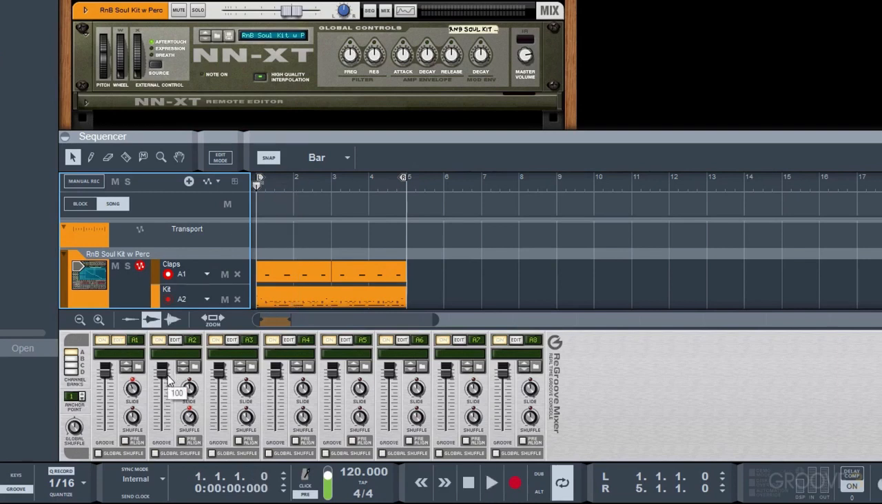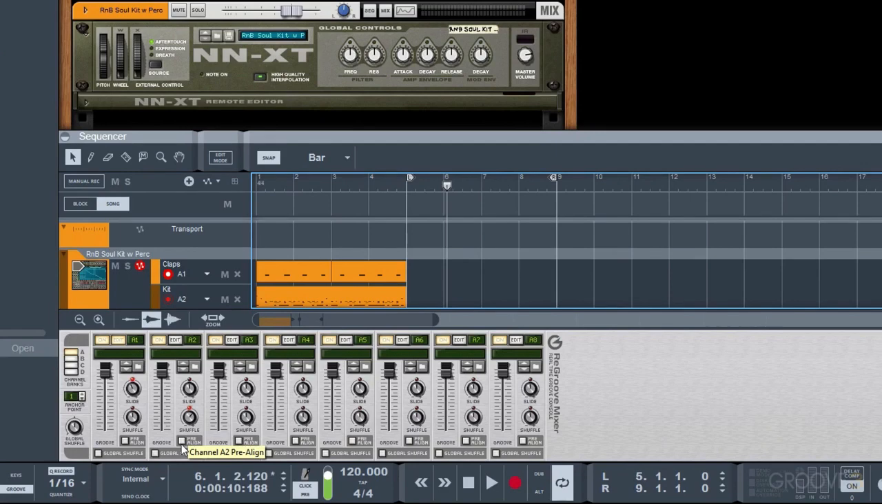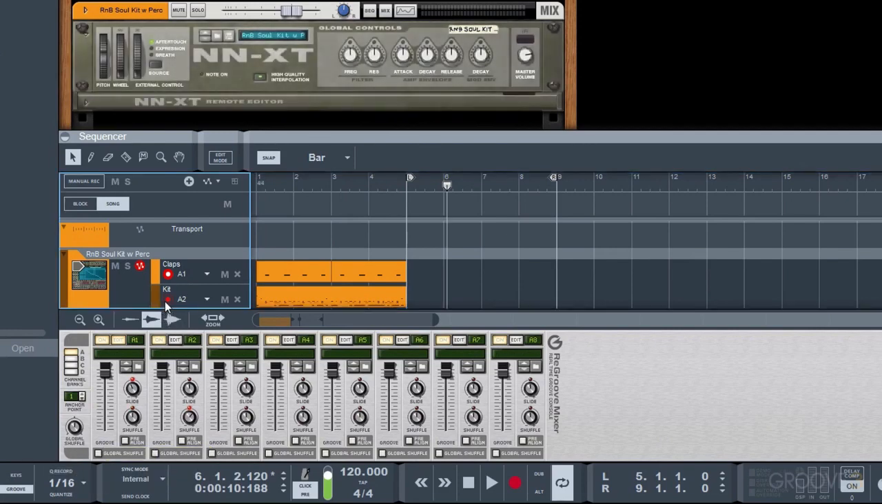The large slider will control the strength of the groove preset, blended between the original recorded MIDI and the groove, which we'll take a look at shortly. Pre-align is also really useful, as it basically applies non-destructive quantize to unquantized notes. So for example, let's turn quantize record off, make sure that we're on the note lane for the kit, and then just record in an unquantized drum groove.